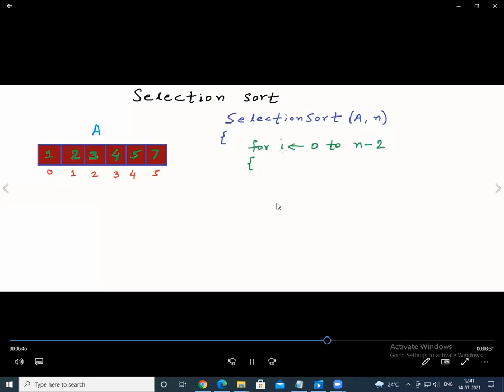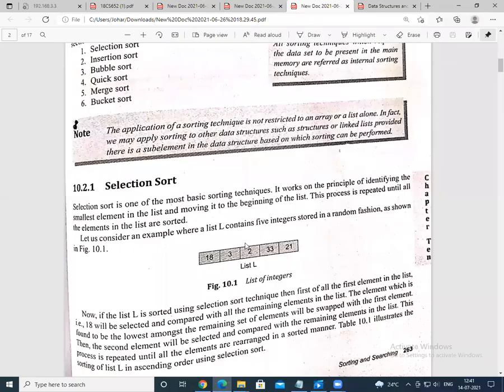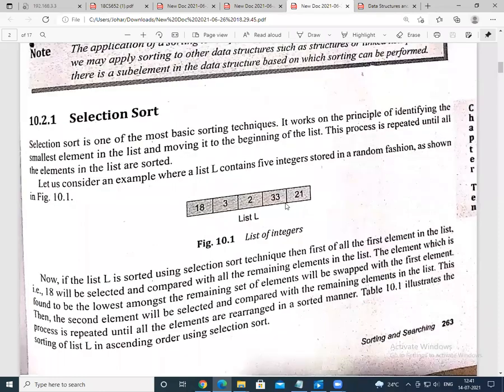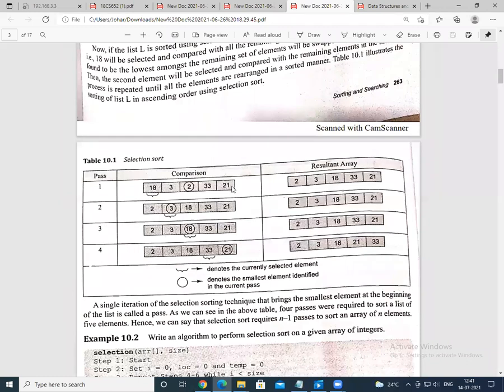Coming to the programming, if you want to go with the program, we have a selection sort. This was the animation I showed you to understand the concept of selection sort. This is the given array, same thing. We identify the minimum element. The minimum element has to be replaced with A of 1. Once you replace with A of 1, this 2 will come over here and 18 will come over here. So this is sorted in the first iteration.